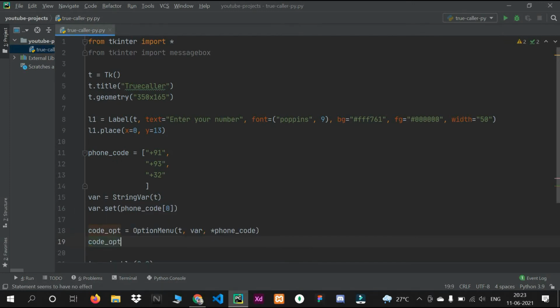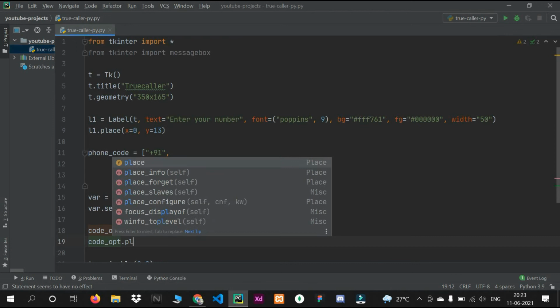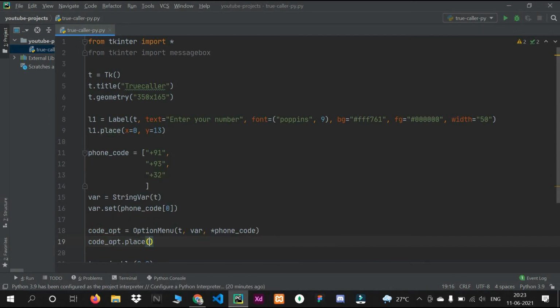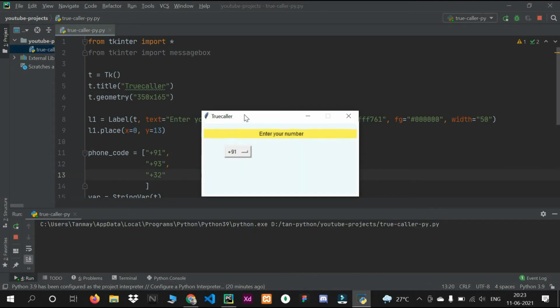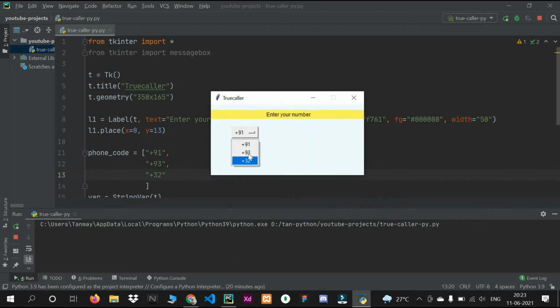So code option dot place, and then for X I will take 46, and let's say Y 50 something. Let's see how it looks. Okay, you can see this is our phone code. You can choose, you can see here it is displaying.